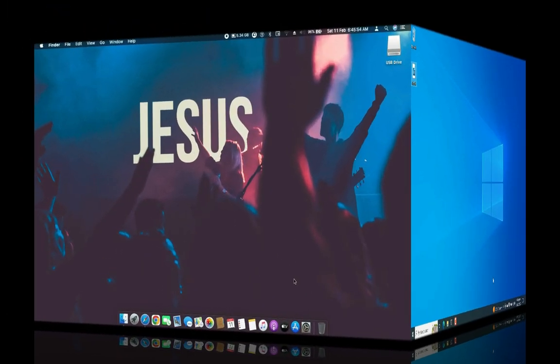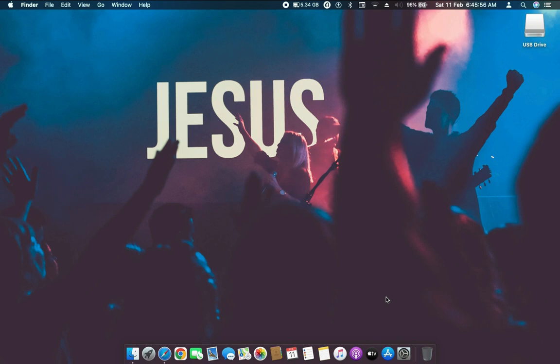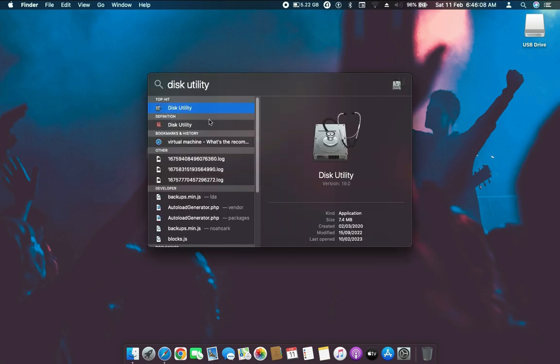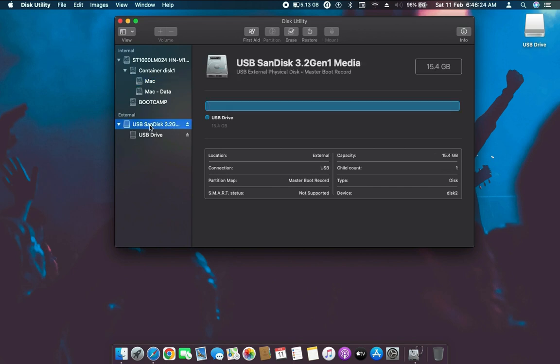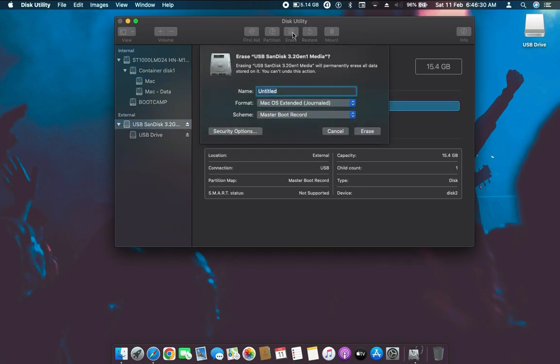Now I'm going to do the same on a Mac OS computer. So I'll press the Command and spacebar keys on the keyboard to do a Spotlight search of Disk Utility. In Disk Utility, I'll select the USB drive and then click on Erase.